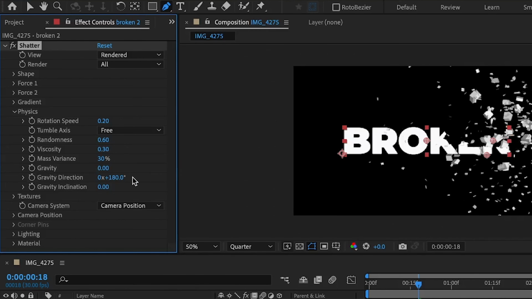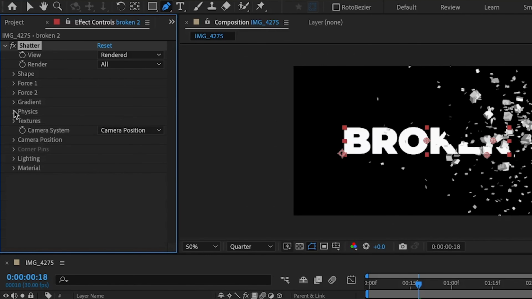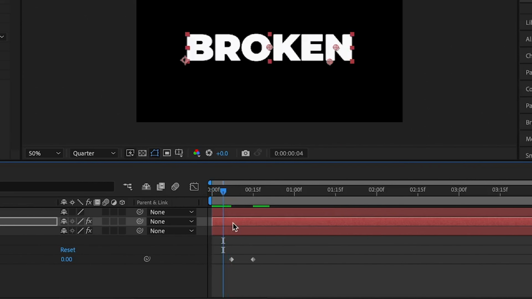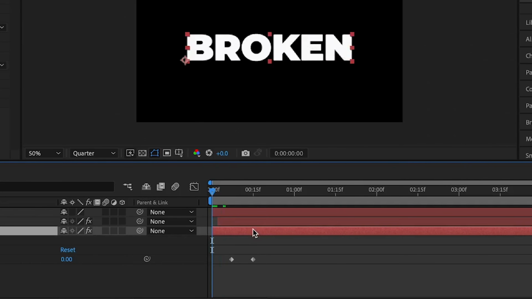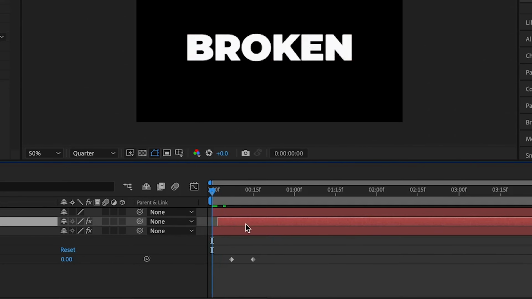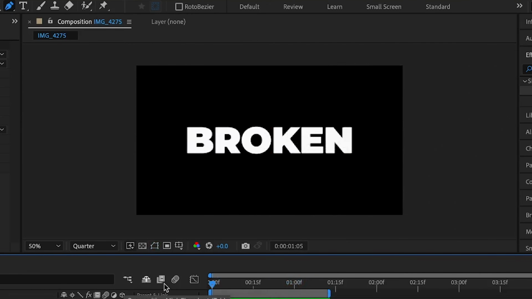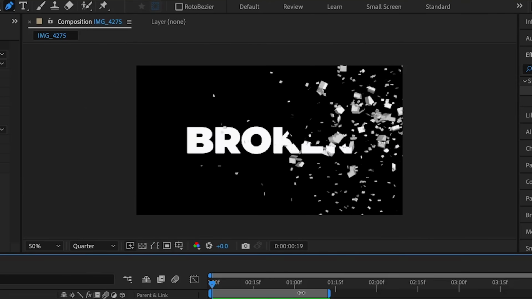Under the gravity, I'm not going to change anything, and I think that's everything that we need to change to have this cool looking effect. The final thing we're going to do is just to offset this a little bit so that it does not come in at once. So we have this main layer before the little particles layer. So let me play this one more time for you guys to see.